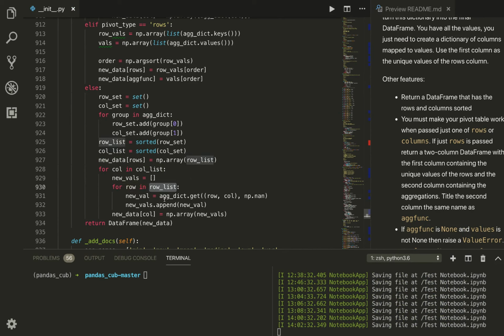And then we're going to look up that value. We're going to look up what was the actual aggregated value here. So we're going to pass in the tuple to our agdict. So we're going to create an agdict. So we have col here and row here. So we're just going to try to get that value. And if it doesn't exist, we're going to say it is missing. We're going to return a nan, numpy, a missing value.